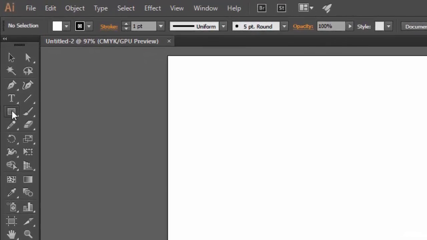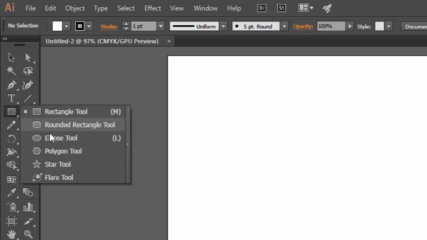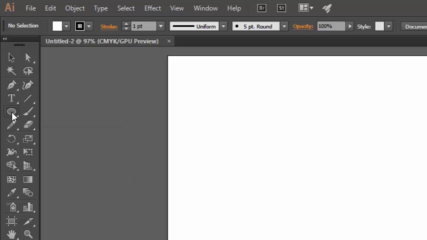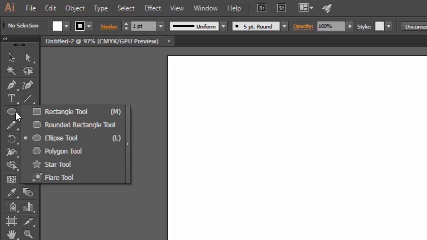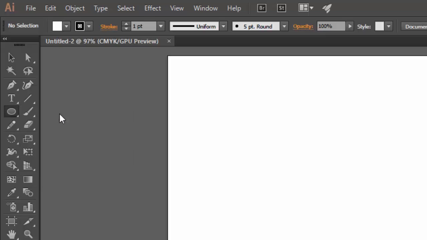So in the Tools palette there is most likely the rectangle tool visible, but perhaps some other tool underneath might be visible. To access those other tools, you hold the mouse on this tool and you'll see all the other shapes underneath. Any tool that has a little arrow towards the bottom right corner has hidden tools underneath.